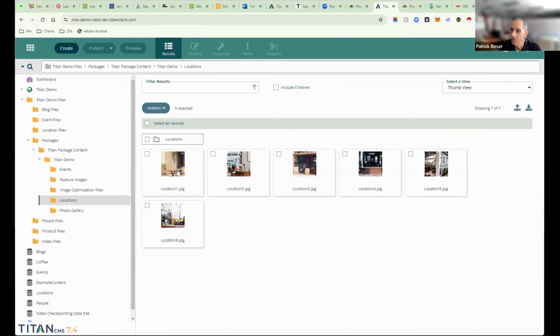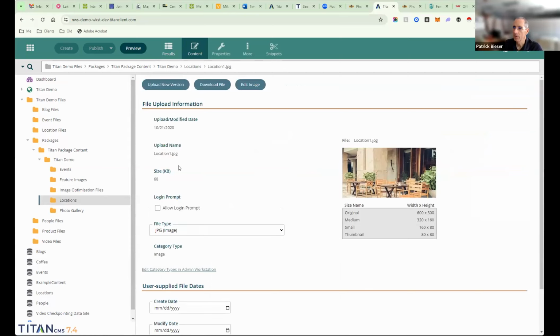Once you find an image, you can double click on it. And then you can see if this has a size. If the original was 600 by 300, that might be big enough for your purposes. And then you can use it.